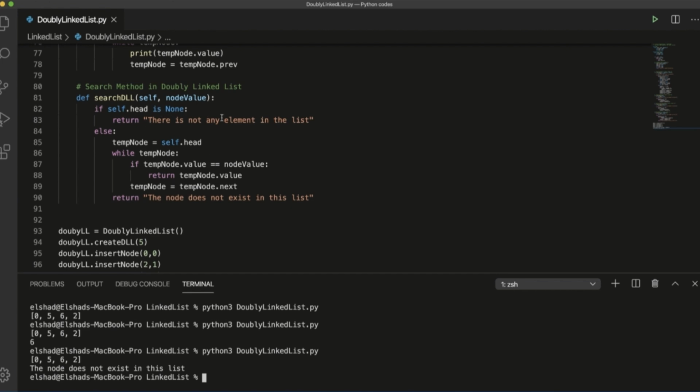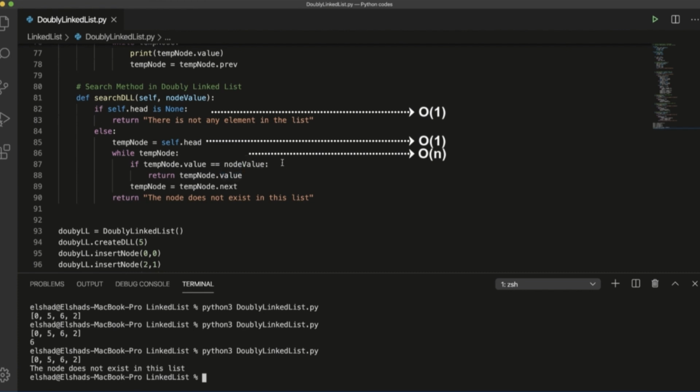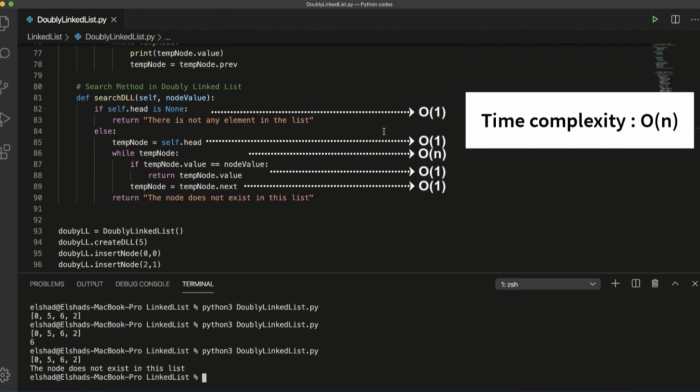We know that checking the head value and returning a message is O(1) time complexity, so this part over here will take O(1) time complexity. Then we continue to the else part. In the else part we are creating a temporal node. So creating a temporal node is O(1) time complexity also. Then we come to the while loop over here. So the while loop takes O(n) time complexity. Now inside the while loop we have an if condition over here, which takes O(1) time complexity. And finally, the last part, setting the temp node to the next node, takes O(1) time complexity also. So if we combine these complexities over here, we get O(n) time complexity. So the time complexity for searching in a double linked list is O(n).